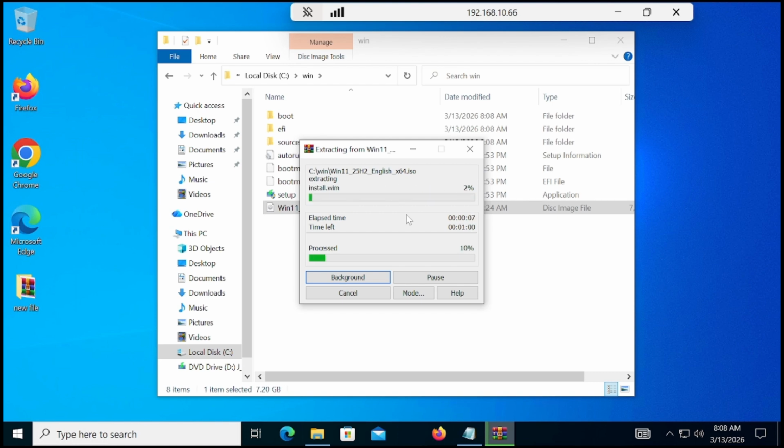It will take a little while, and the entire ISO will be extracted in front of you. In this video I'm going to show you a little different technique through which you can install or upgrade your Windows 10 to Windows 11 without any error or bug, and you will see the difference in how we do that. Once it is extracted, I will be back.